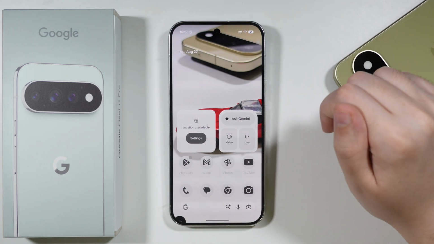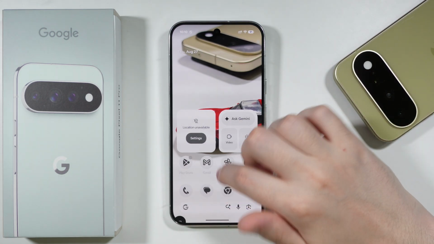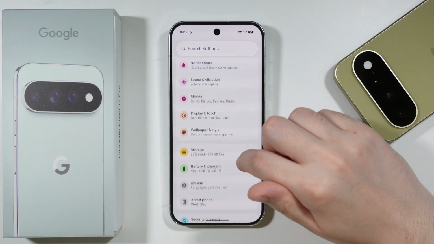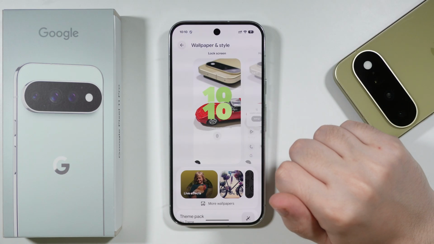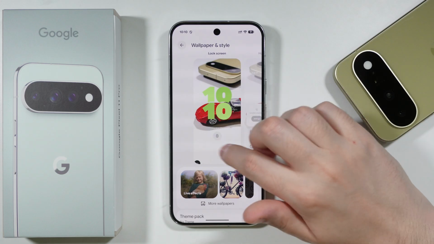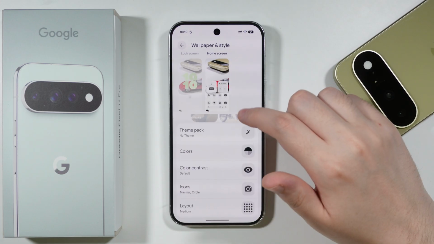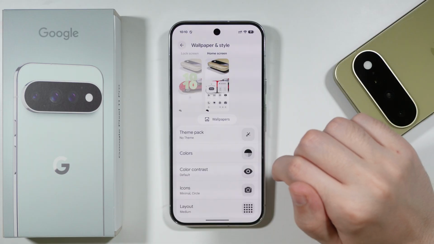If you want to change app icons on Google Pixel 11 Pro, first of all, we want to open Settings. Now over here, in Settings, go to Wallpaper and Style, switch from the lock screen preview to the home screen preview, and then we're gonna swipe up from this bottom section to reveal these options.